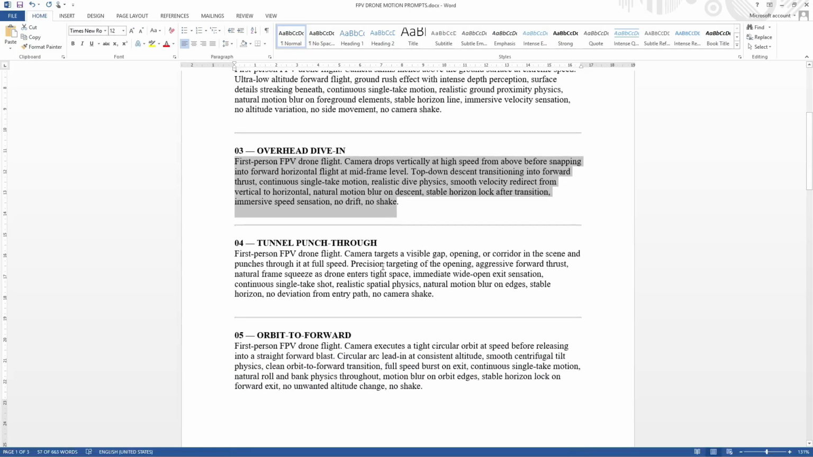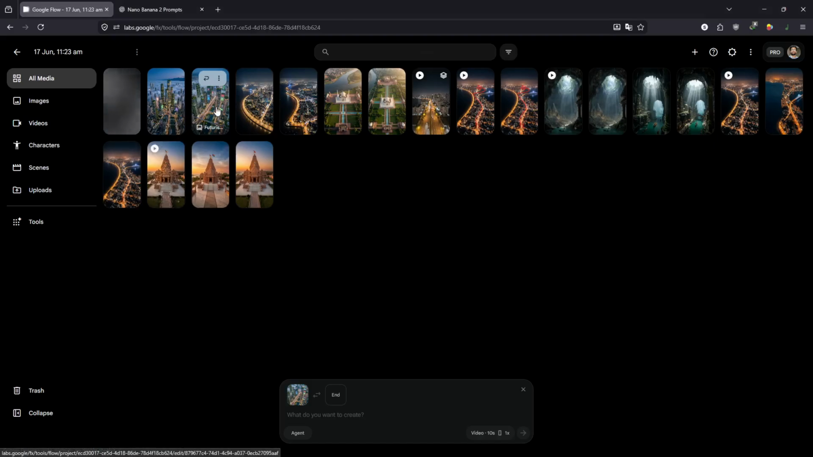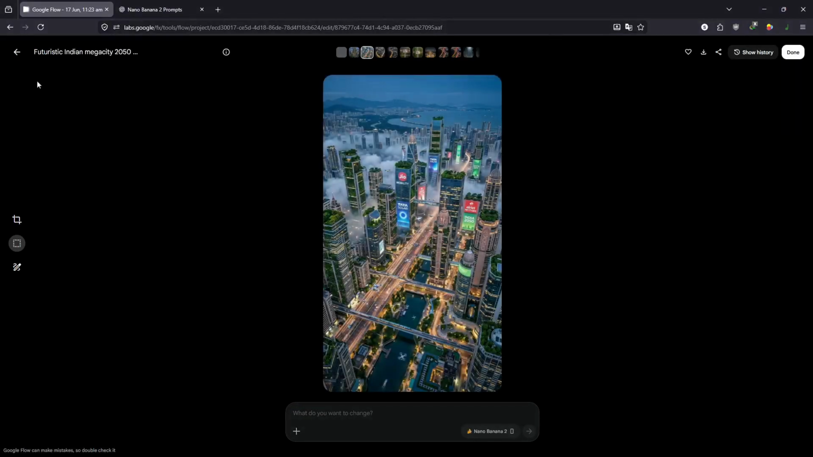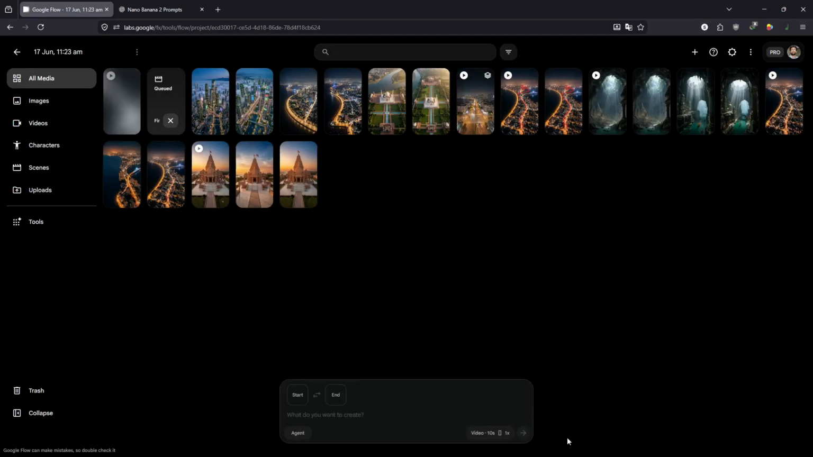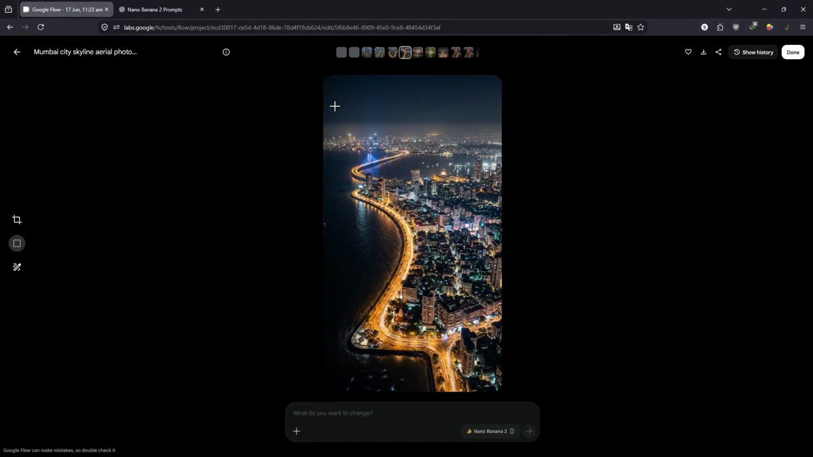So let's just do tunnel punch through, opening a corridor in the scene, punches through it. Okay, so this is looking nice actually. Let's just do Control C, or right click and copy here and let's just click here. Okay, yeah, I think this we can use. So let's just paste the prompt here as well. And let's just click on generate and let's just select the third one. I think this is nice actually. You can see the view is really good in this one, so we can actually use this one here.